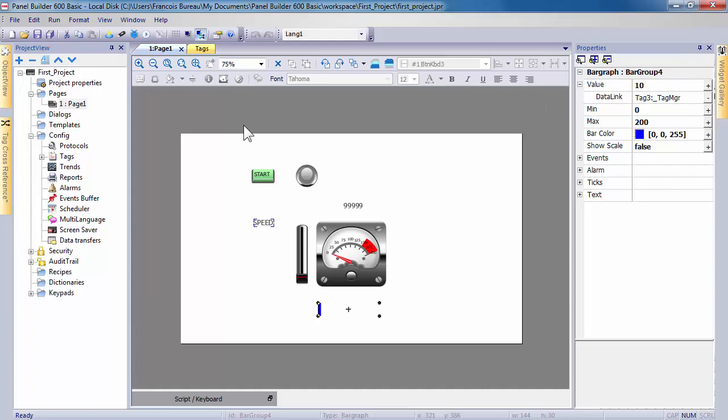This concludes the presentation of a simple project with Panel Builder 600 Basic, and any future modification or improvement to the project is possible.